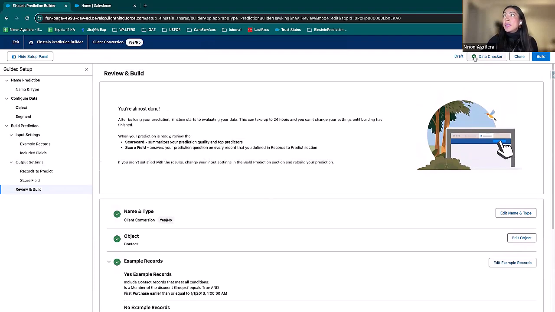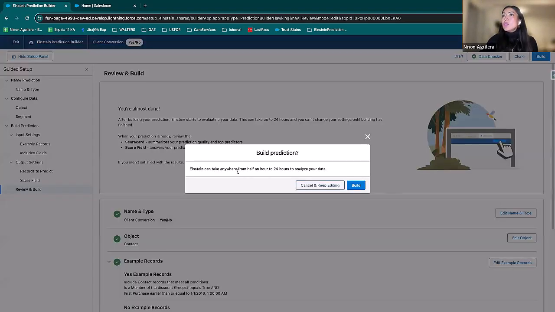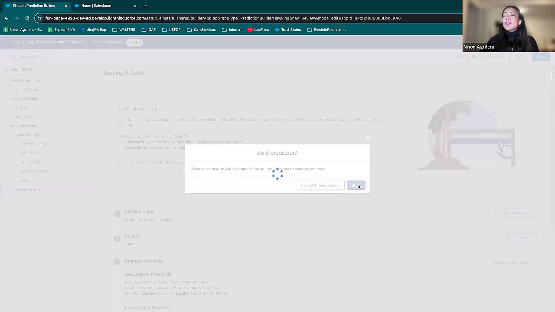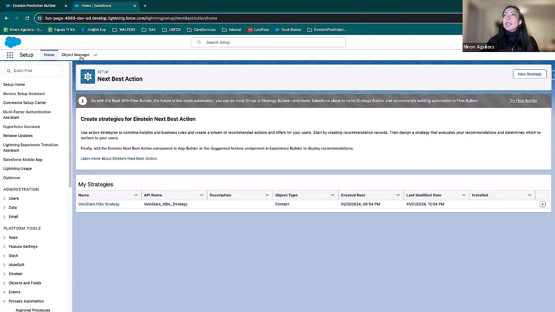Also, we have this data checker option in green. So this means that all the inputs that we provided will work. And the last step will be to click on build. And once we click here on build, as we can see, this can take some time because now the data is going to be analyzed by Einstein. And the magic is happening right now.